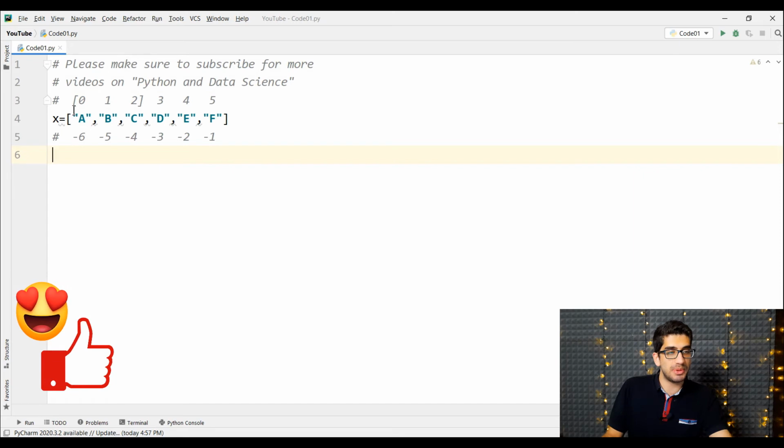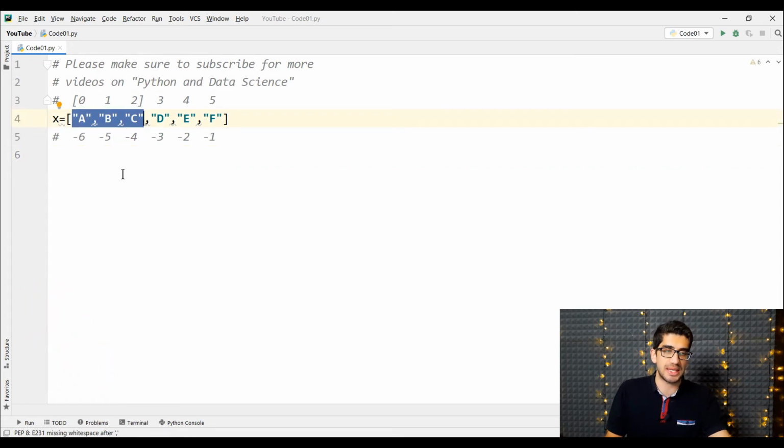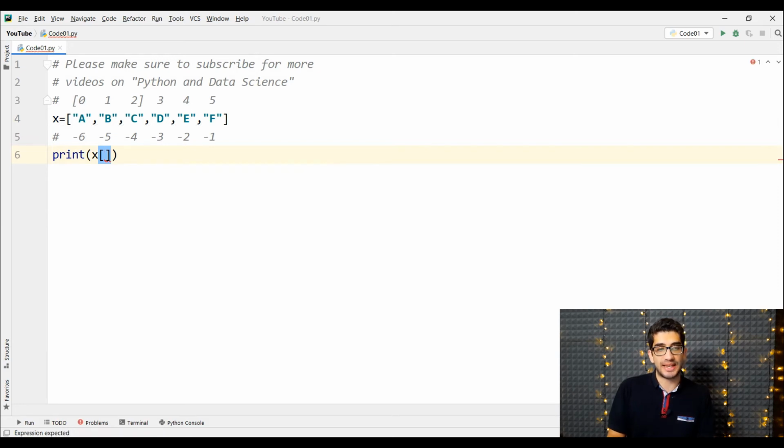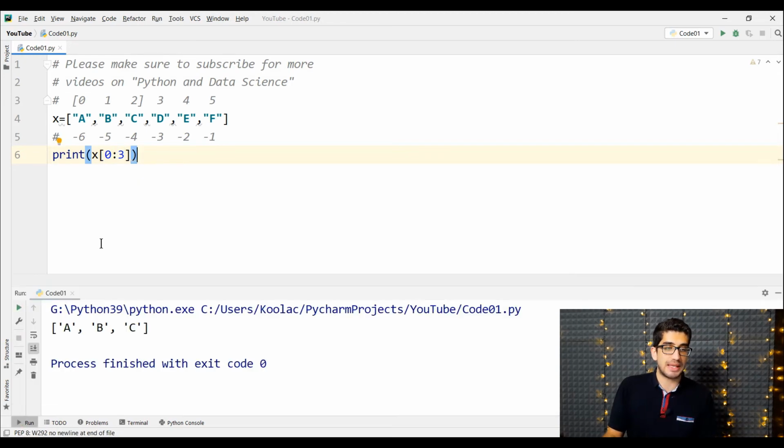So let's take another example. Suppose that we want to print these values, A, B, C. And remember, the index of A is 0, the index of B is 1, and the index of C is 2. If we want to print these values, we want the values at index 0 all the way up to 2. So here we should type print X, and we want the values at index 0 all the way up to 2, but we should write 3. Why? Because the second value, this 3, is exclusive. So we want the values at index 0 all the way up to 3, but not including 3. So if I run the code, you can see that here is the result.